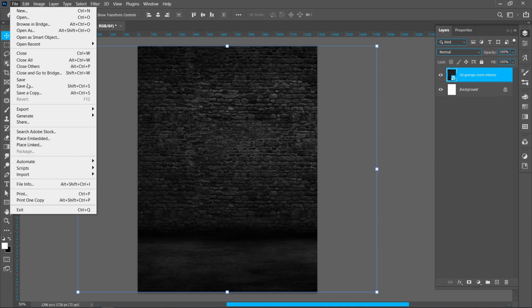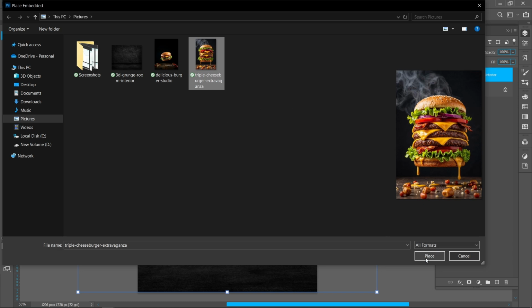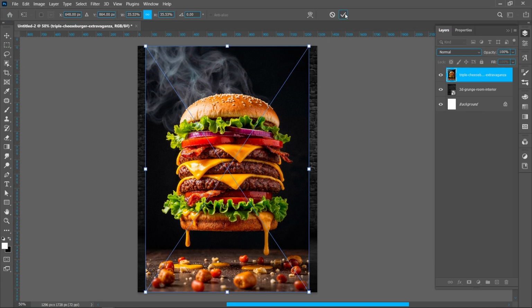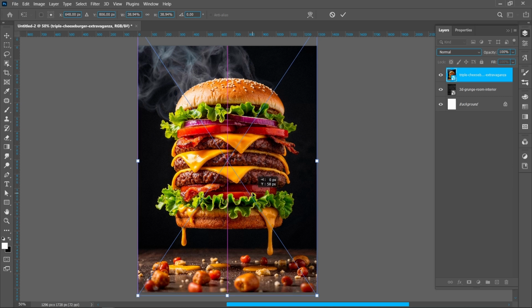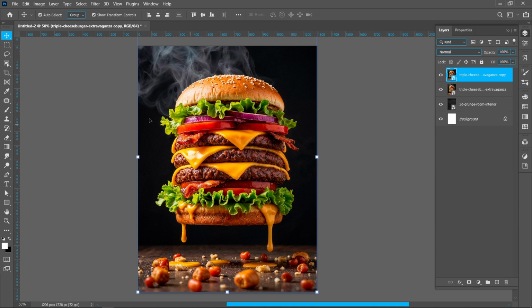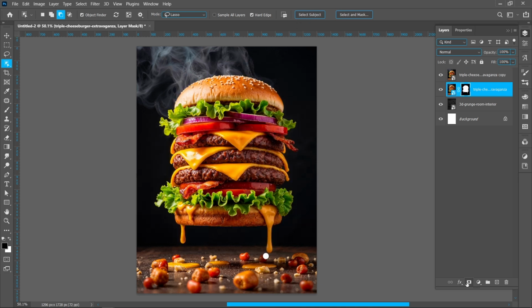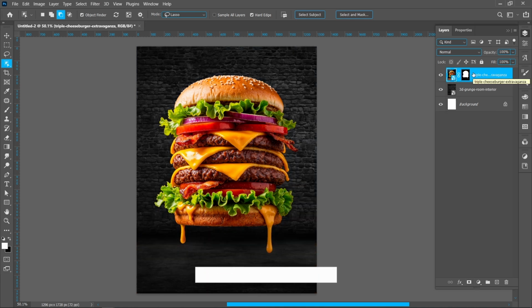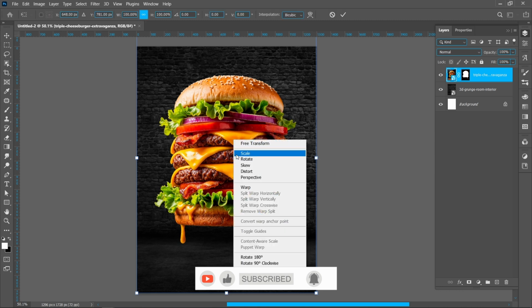Again, click on File and place Embedded. Select Image and click on Place. Select any selection tool and click on Select Subject. Now add Layer Mask. Press Ctrl+T, right-click and click on Flip Horizontal.